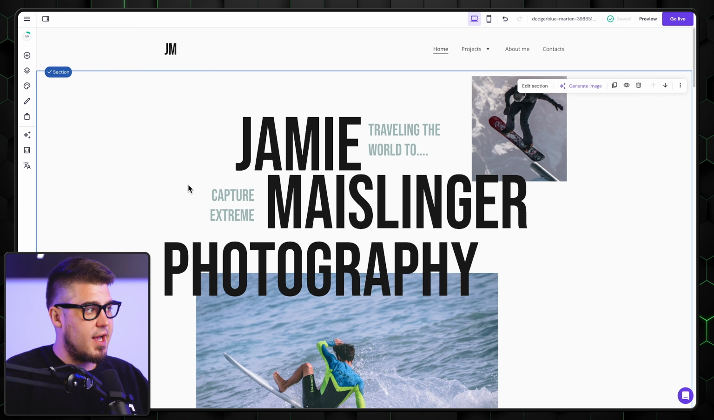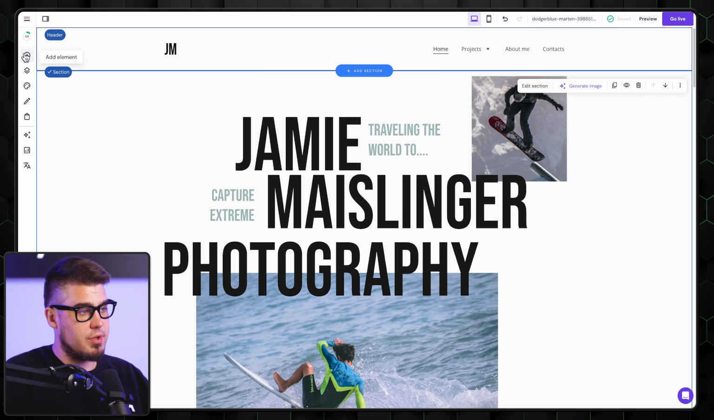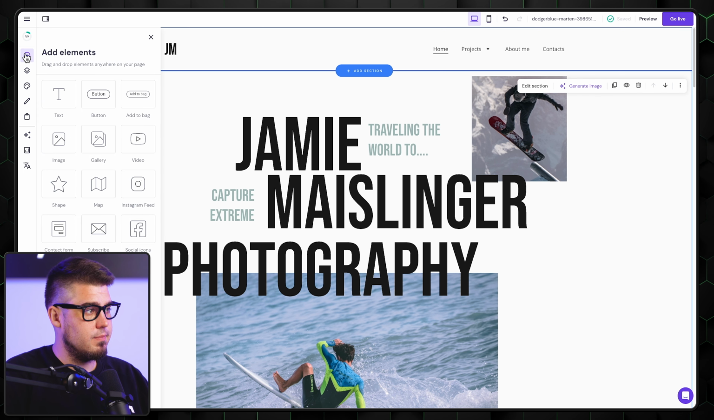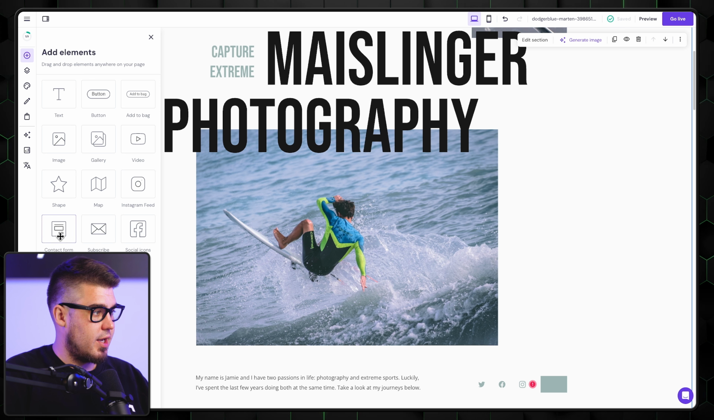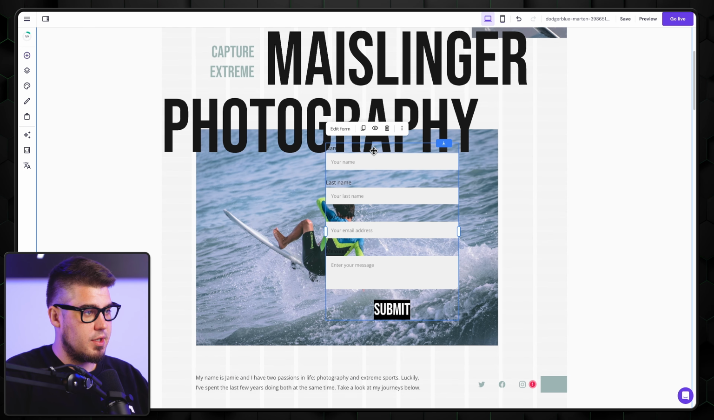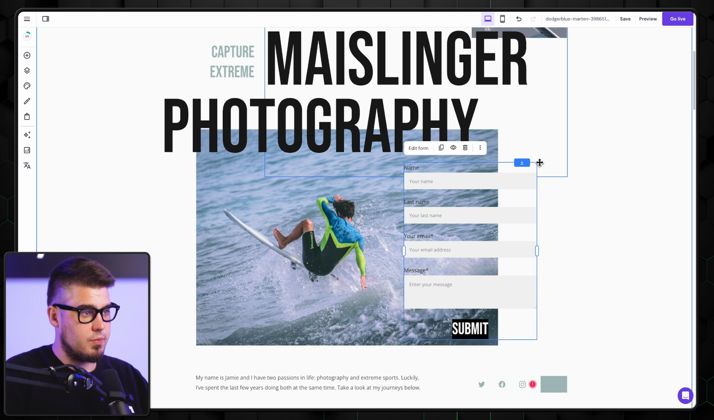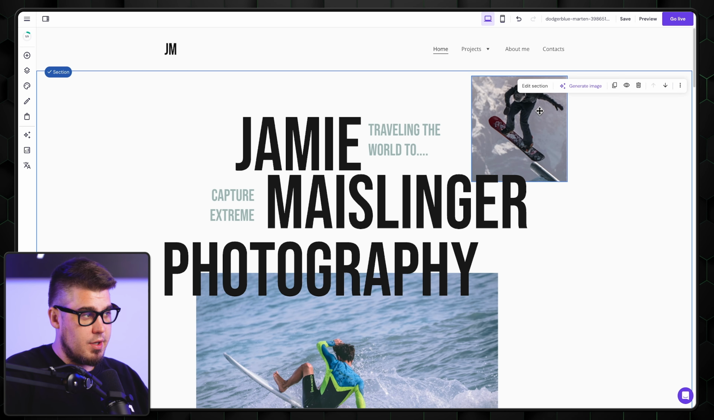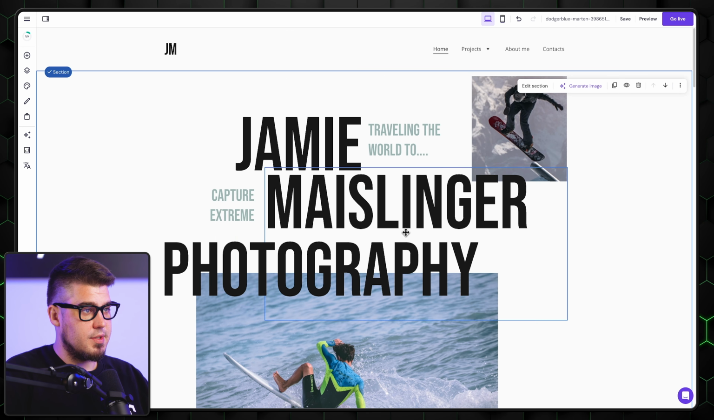If you want to add those individual elements onto your design, we can click here and choose from a nice selection of individual elements, including shapes, maps, galleries. So we can just drag this contact form here. And when we release, it's going to be on our design and we can move it around and interact with it. Now that we have this out of the way, we can start actually editing this design.